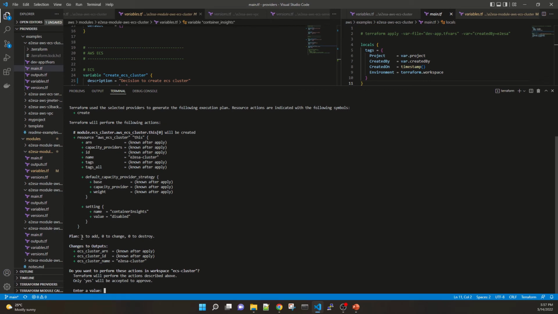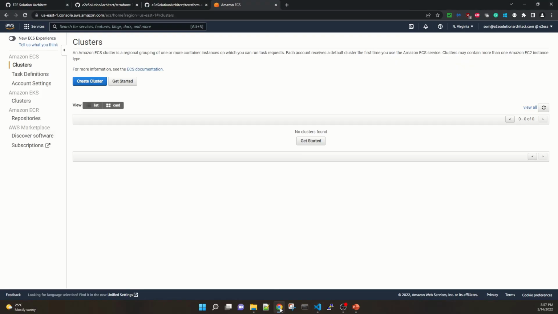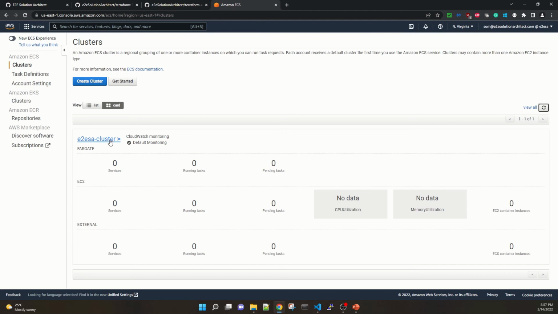It's showing that it is going to create one resource, 0 to change, 0 to destroy. So let's give it a try. Yes, apply complete successfully. So let's go to the AWS console, give a refresh over here, and you see that our cluster has been created.